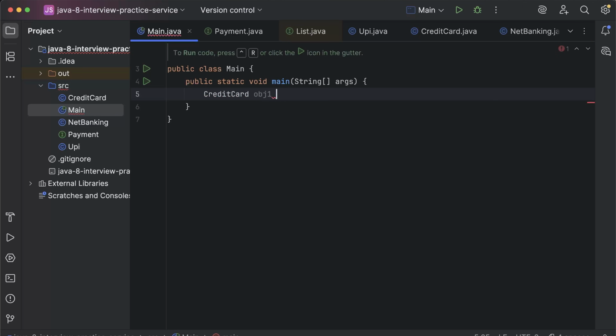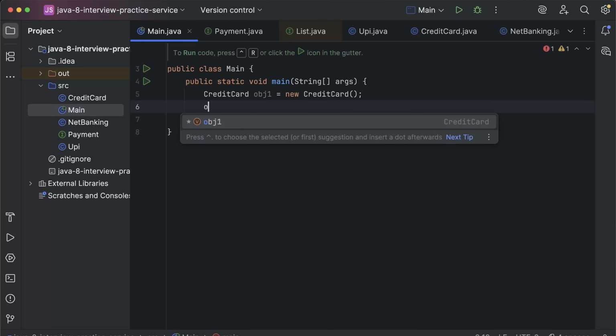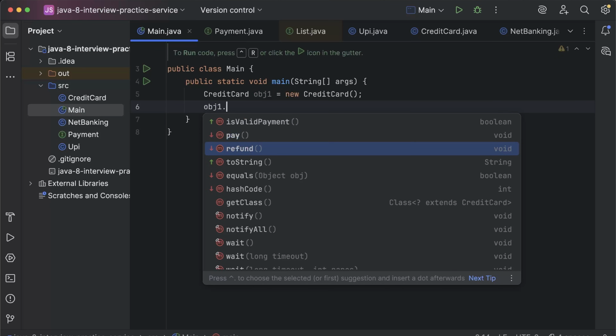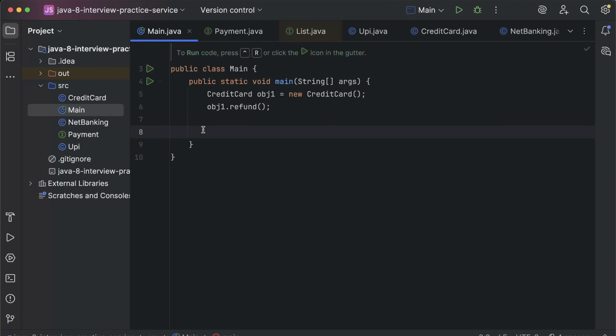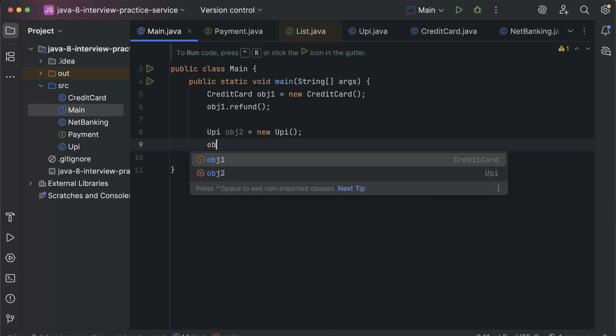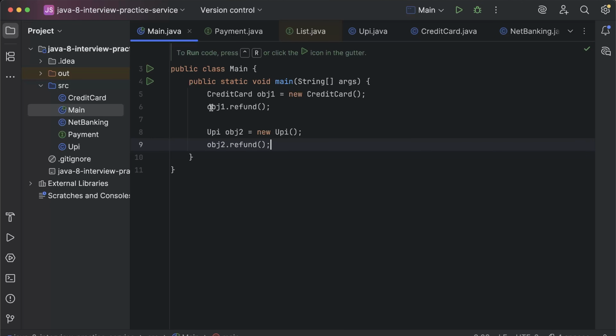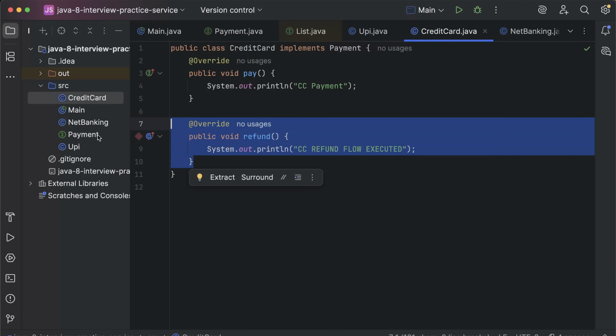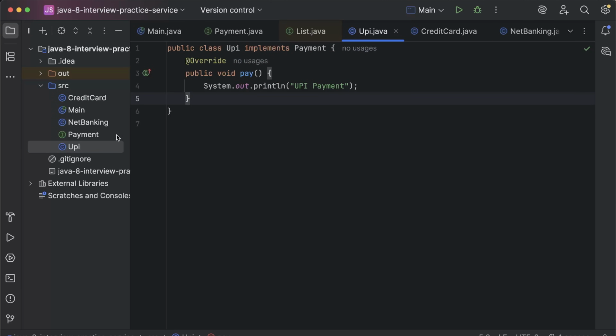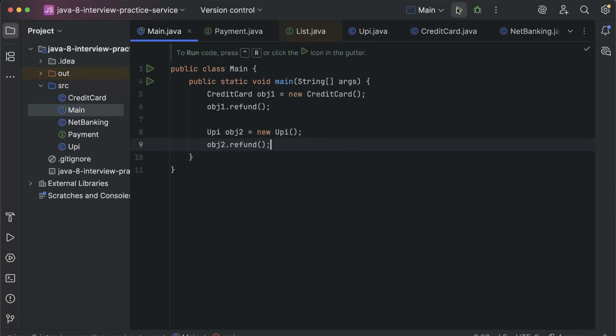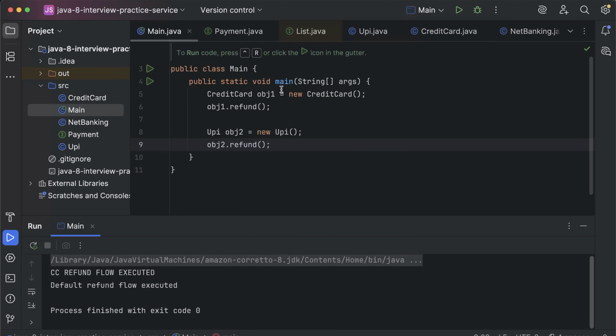Now in the main class, if I create an object of credit card, let's say obj1 is equal to new CreditCard, and using this object I call refund. And I create one more, let's say for UPI, obj2 is equal to new UPI, and using this object also I will call the refund method. In credit card I have given some implementation. In UPI I have not implemented refund. I have not overridden it. So if we run this, great. For credit card, the CC refund flow executed, but for UPI, the default refund flow executed.